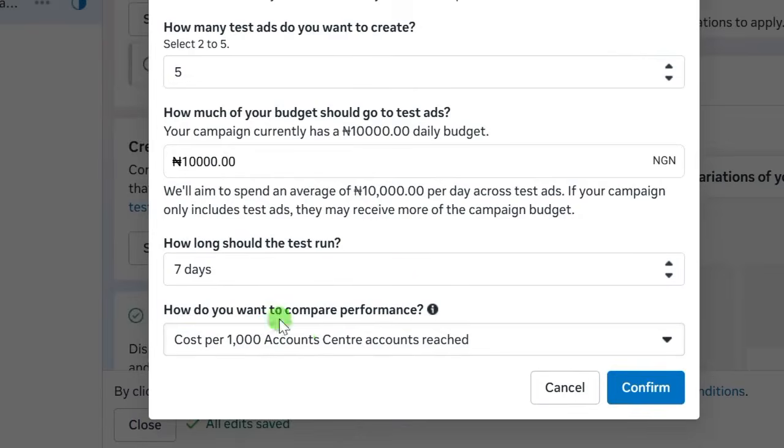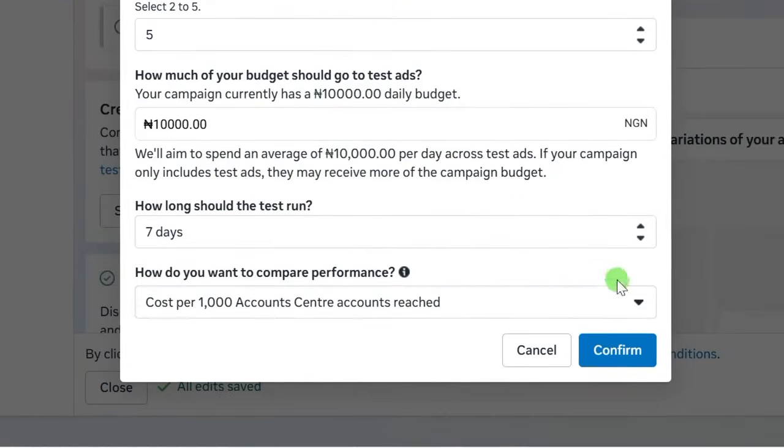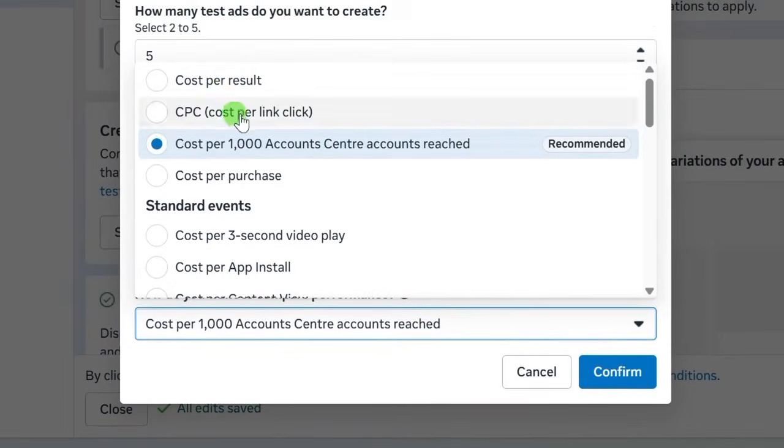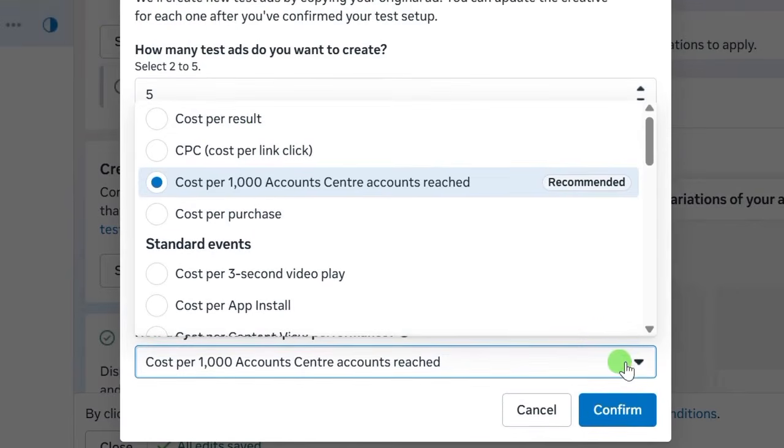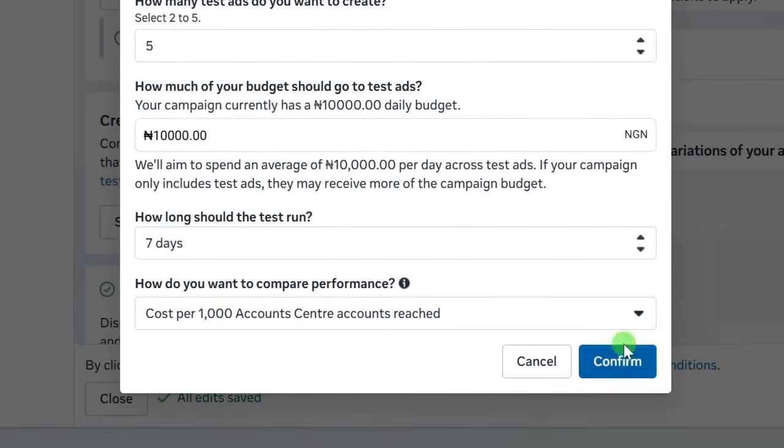Okay, so you can compare your results based on cost per 1000 Accounts Center reach. That is based on reach. Okay, or you click on this drop down button and compare it based on cost per conversion. Since I'm running for sales, I can compare it based on cost per purchase. Okay, so that is how you set this one, and you click on this confirm button.